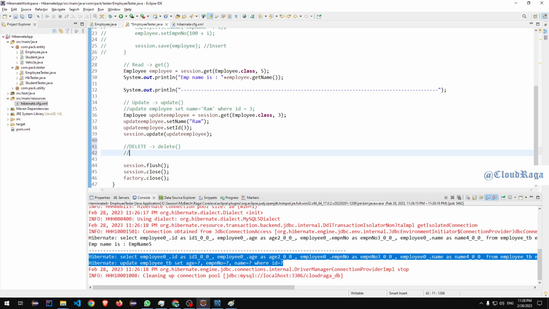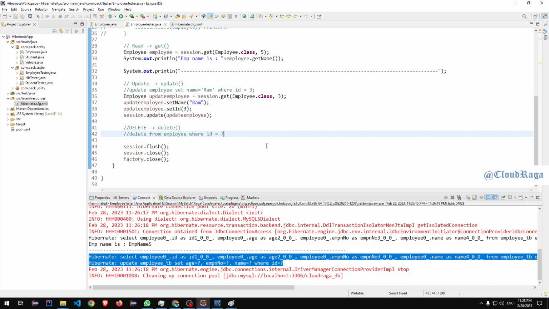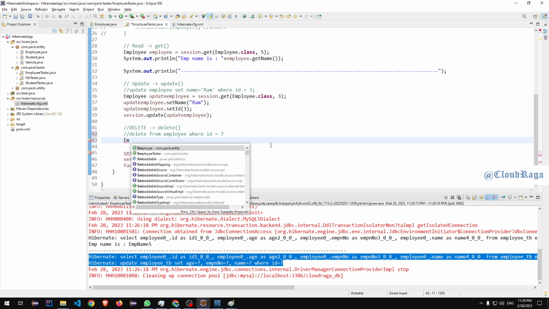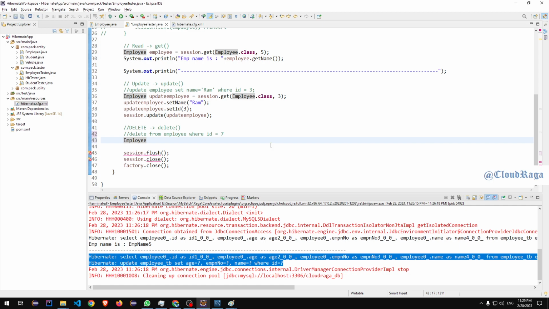If you talk about the SQL query, it goes like delete from this employee table where id equals to, let's say, 7. So we are going to remove this 7th ID from the database. So we need the ID, and even before that we need an object. So I can pass the object, employee ID, here.